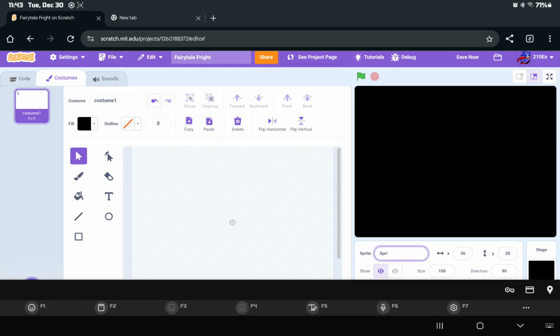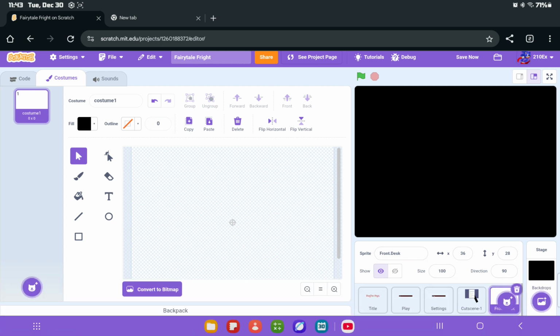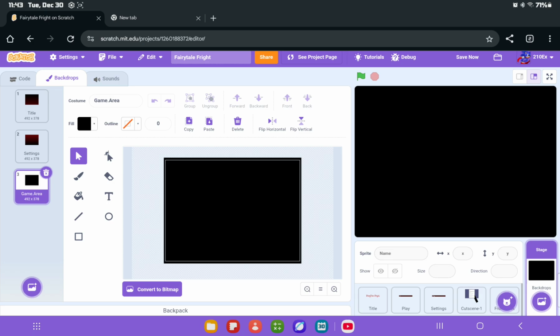Alright, so we'll name this one desk. We'll just call it desk because I don't know what to call it. Front desk. Maybe we'll call it front desk. So for this one, how would I do this one? Because I'm not used to having to change costumes all the time. But what's stopping me from just using these as the, this is actually pretty difficult now that I think about it.